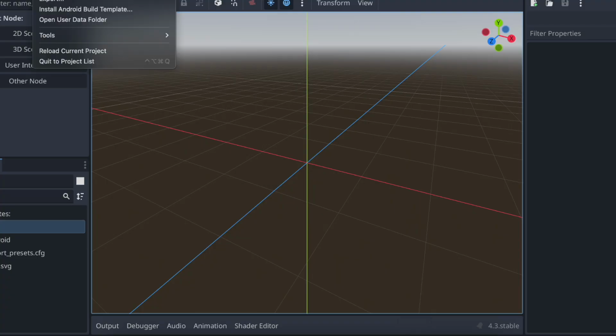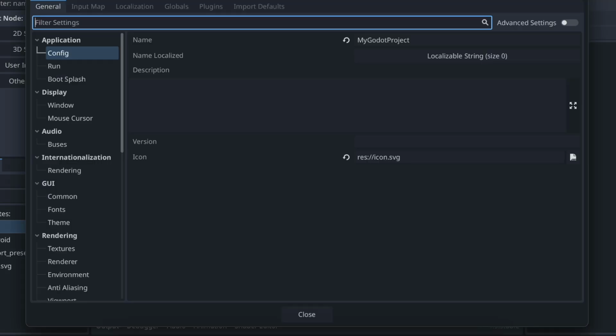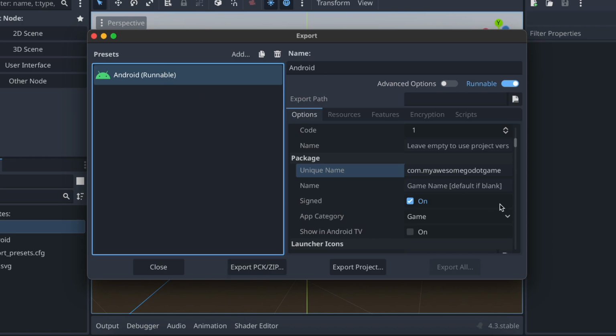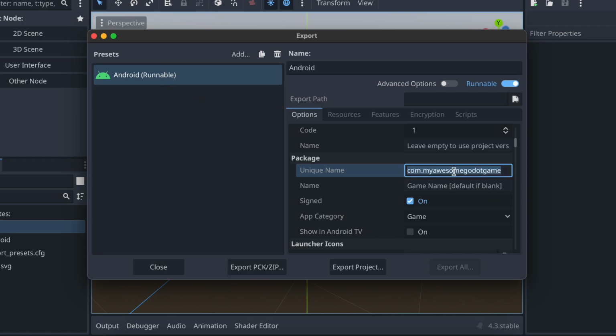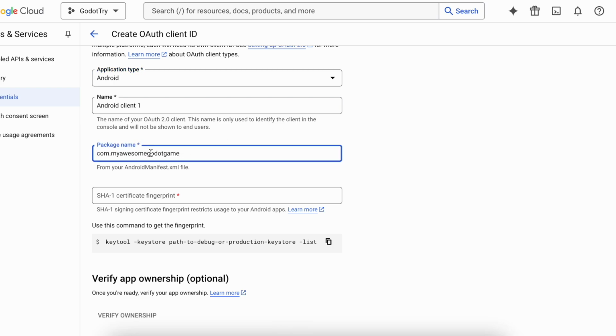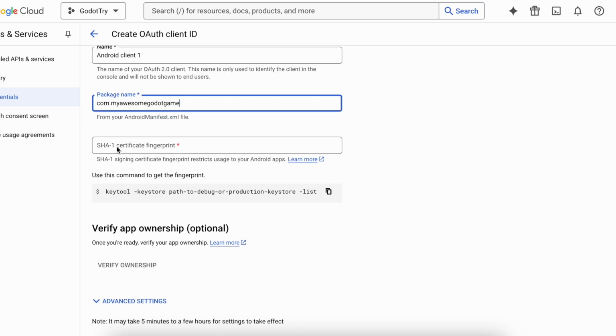So like I told you, go to project, project export, Android, and this was our package name, right? So I'll just copy this package name, I'll close this, and I'll come over here and paste my package name over here. Now I require the SHA-1 certificate.